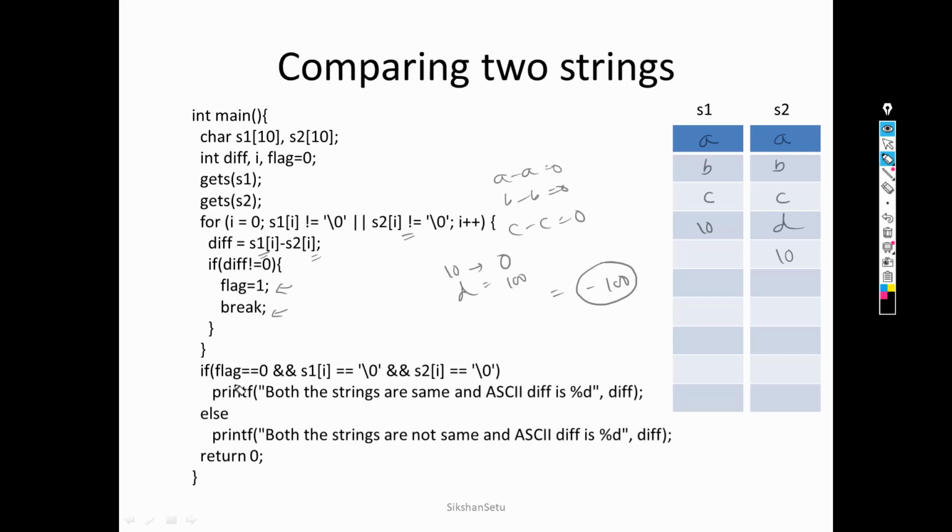Now we'll come out of the loop. Here we'll be checking the value of flag. The value of flag is now 1, because this statement gets executed. So it will directly come over here and print that both the strings are not same and the ASCII difference is minus 100. Okay. So for any combination, this particular code will tell us whether the strings are same or different. So I hope you understood the concept of string comparison without using the strcmp function.